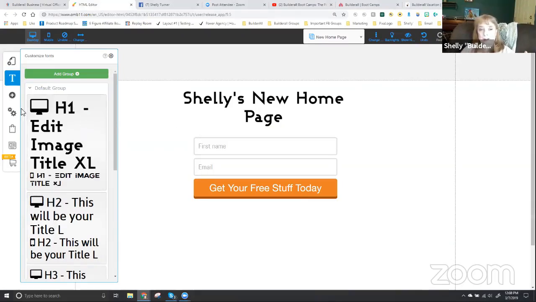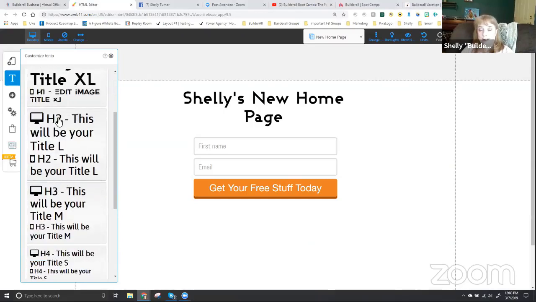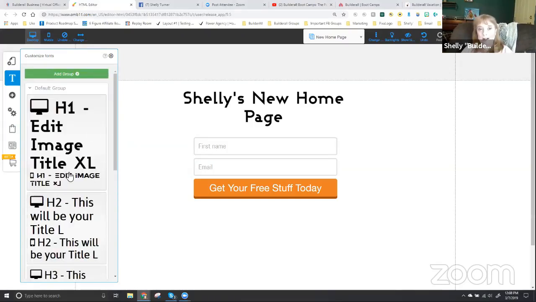So every time you pull an H1 type of font, this is what that font will look like on desktop, and this is what it'll look like on mobile. Every time you pull an H2 font, this is what it'll look like on desktop, and this is what it will look like on mobile. Okay, so you can see that I have a lot of power in standardizing my font. So then all I do is pull it, and it does exactly what I want it to do. So let's see what happens if I click on this first one, H1. If I look at Shelly's new homepage, you can see that it is that font, right? It's that exact font.